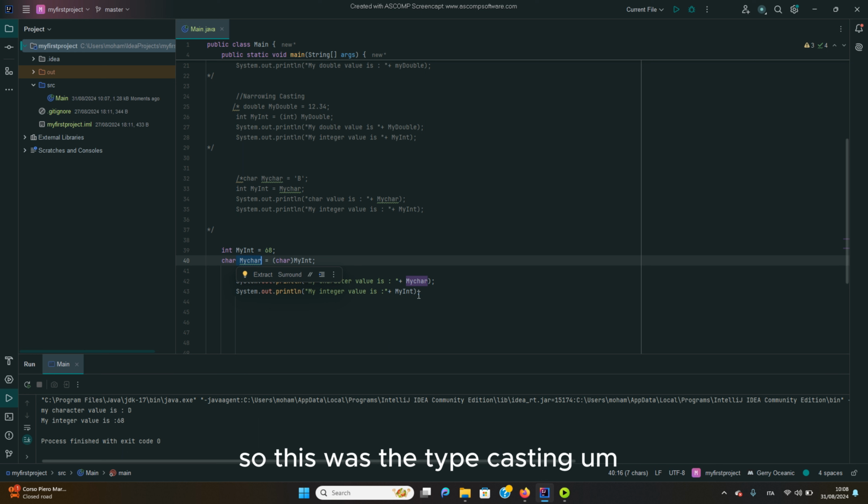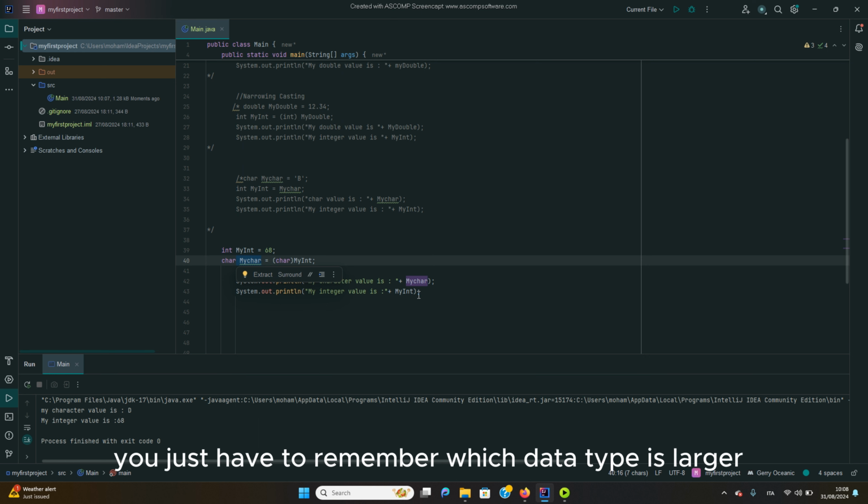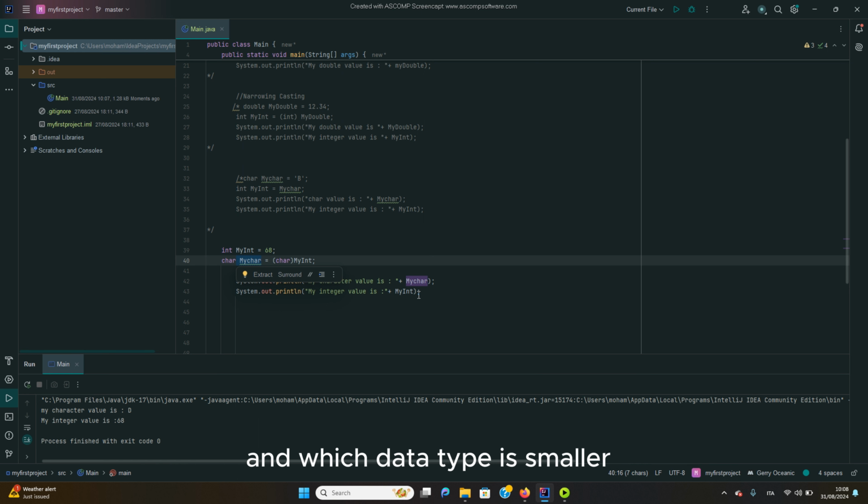So this was typecasting. It is very easy. You just have to remember which data type is larger and which data type is smaller. Then you can do the casting easily.